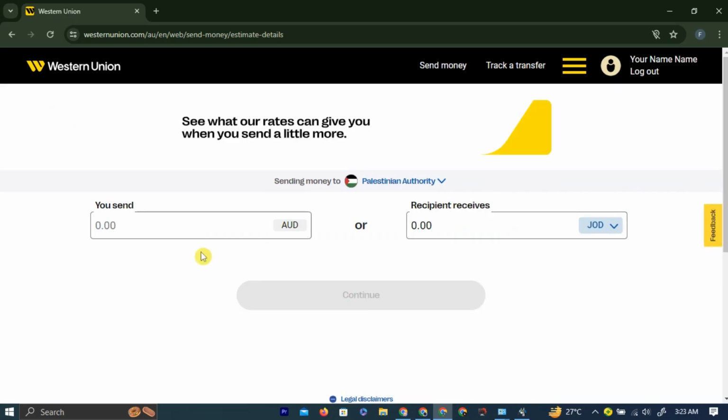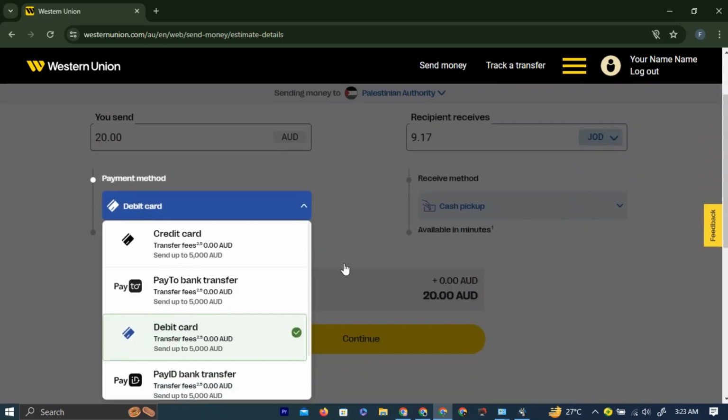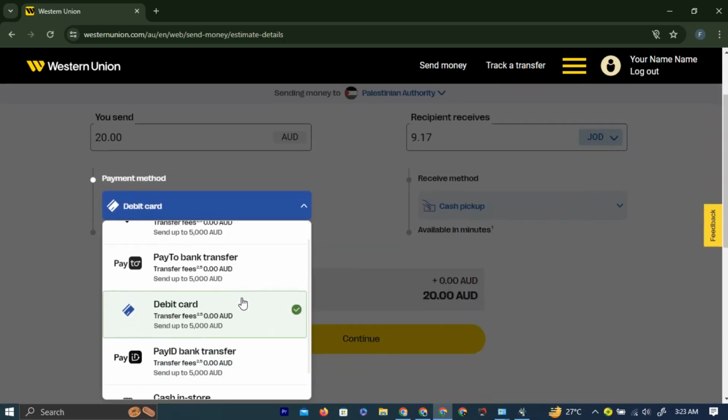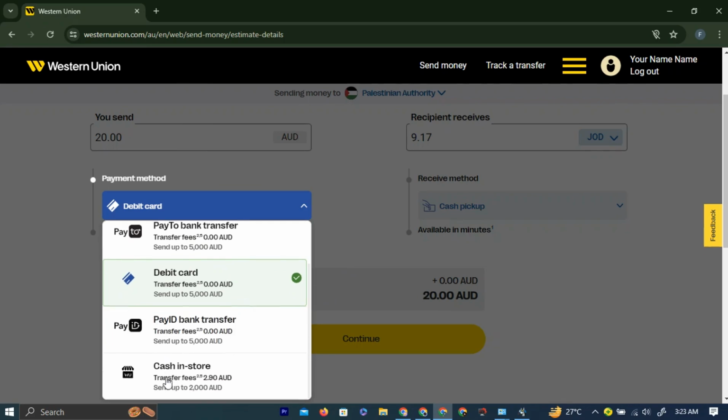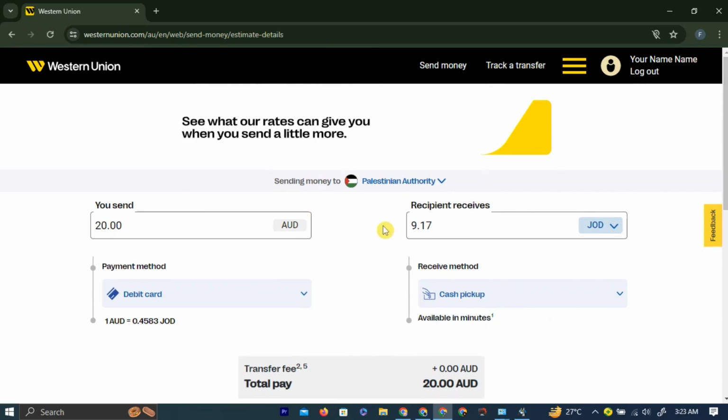Simply enter the amount of money you want to send, let's say 20, and it will be converted into the amount you want to pay. You can use debit cards, you can pay by bank transfer, cash in store, and stuff like that. And that's pretty much it on creating your Western Union account.